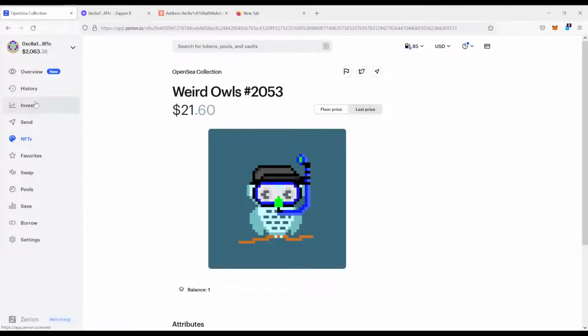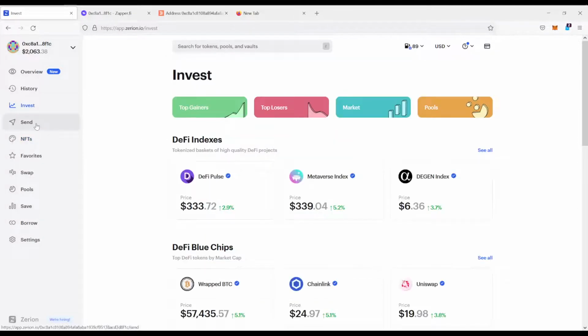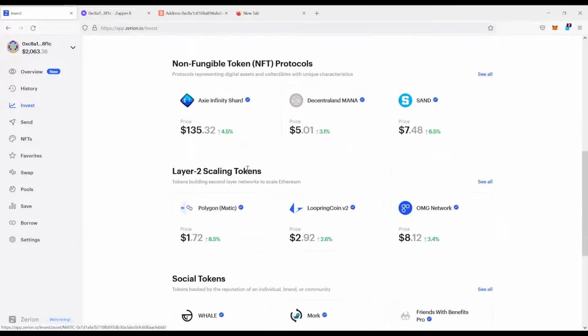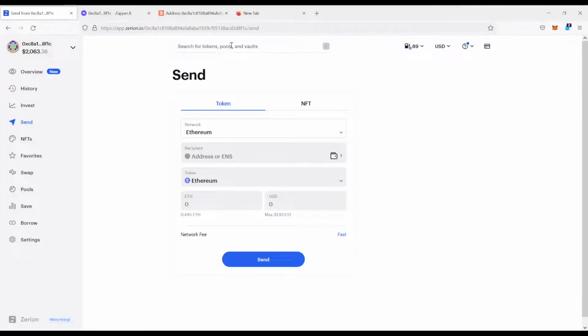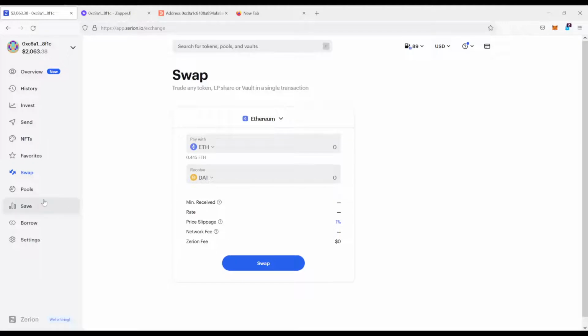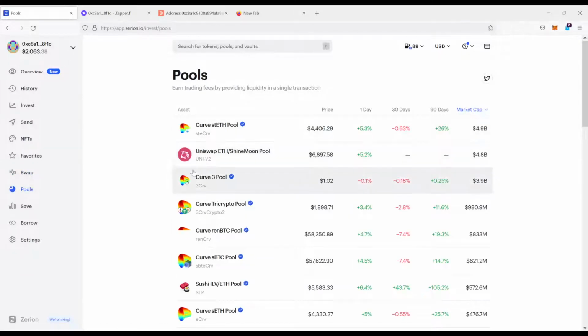Now there's other features here that, to be honest, I'm not really using. What you can do here is basically, from within this website, if you, for example, want to have everything at one spot, you could trade indexes or whatever they're offering here. You could do transactions from within here. Of course, this only works when you connect it to your wallet. It doesn't work if you just search for an address, obviously. You could do a swap from within here. You could participate in pools.